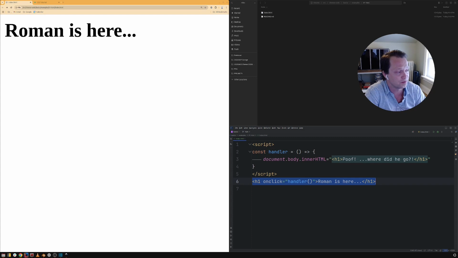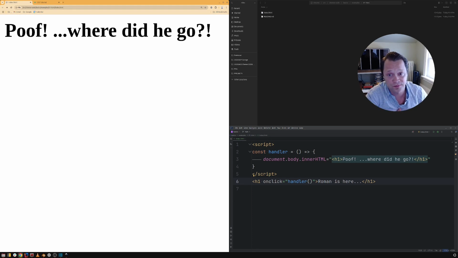But all I really have on my screen here is this h1 tag that has an on-click handler with a function that I made. That definition of a function looks something like this: constant handler equals function. And all this function does is take the entire body of the document and update it to whatever I want. In this case, it'll update it to have a header tag that says poof, where did he go? So what I'm going to do is click on this header. Poof, where did he go?